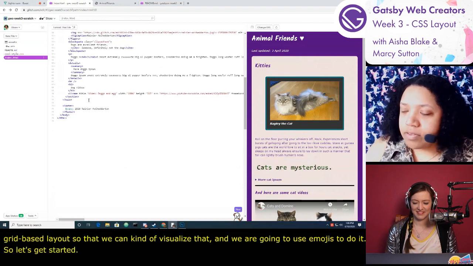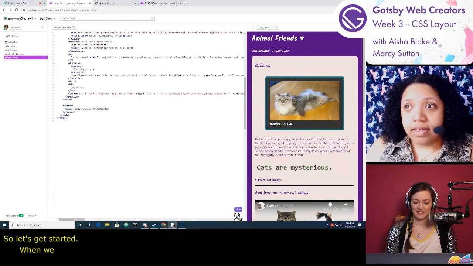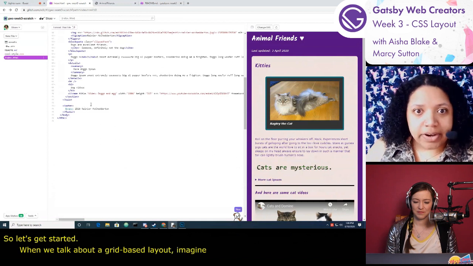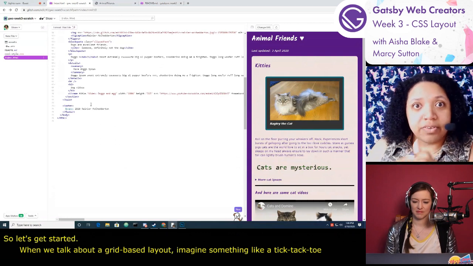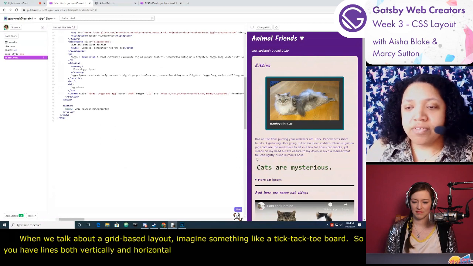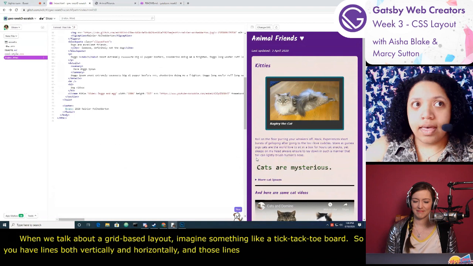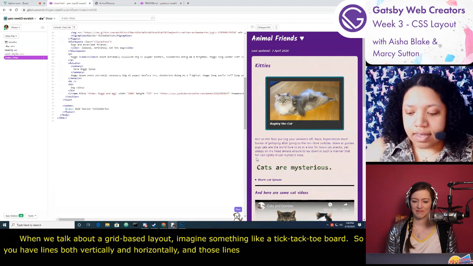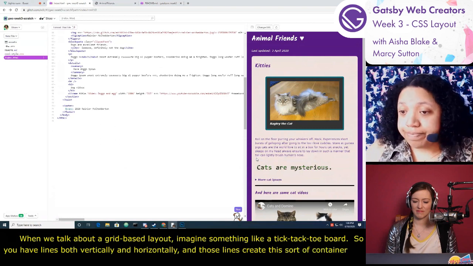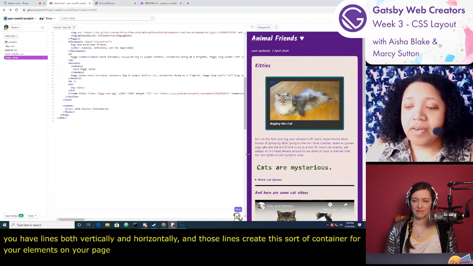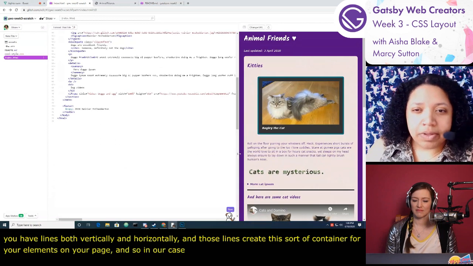When we talk about a grid-based layout, imagine something like a tic-tac-toe board. So you have lines both vertically and horizontally, and those lines create this sort of container for your elements on your page. And so in our case, we don't really have that. We don't have that grid layout yet.